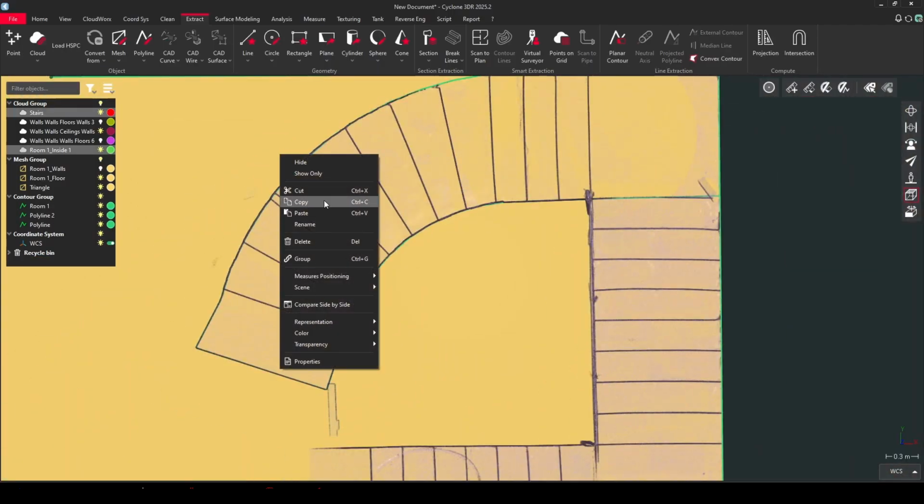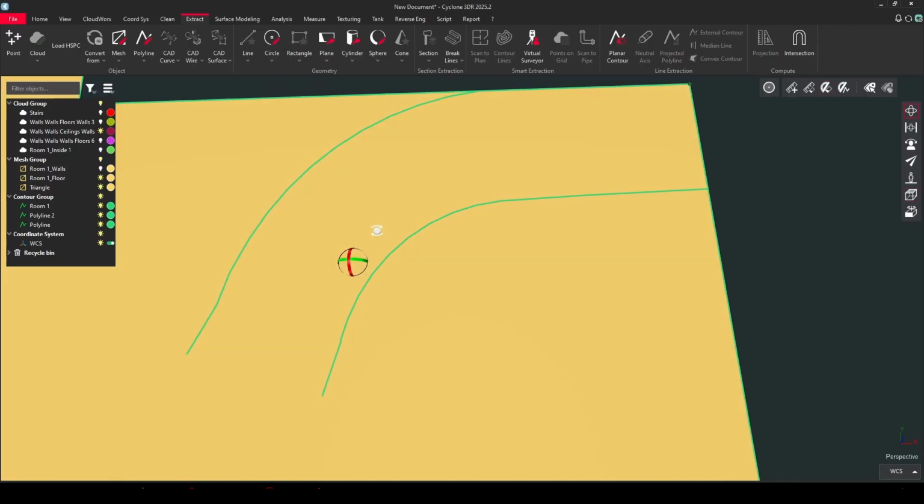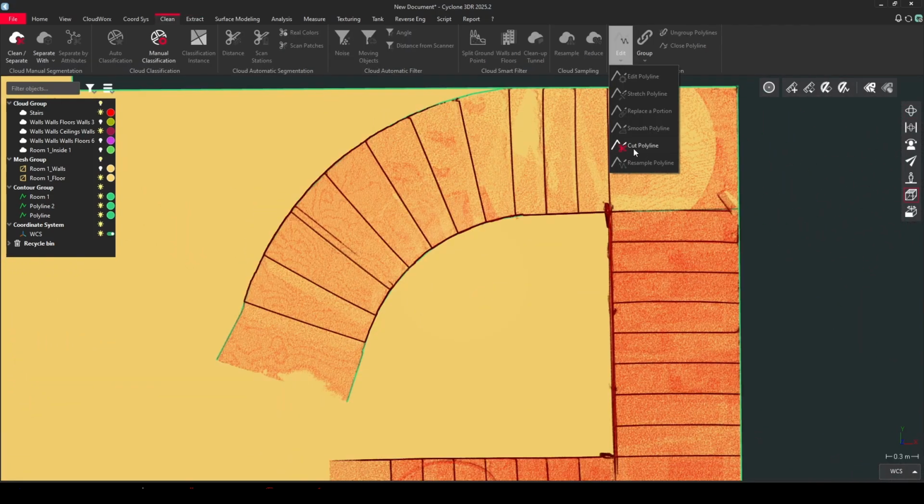So now we have two polylines representing the left edge of the stair and the right edge of the stairs. Both these lines are lying on the same surface. The next step is to cut this polyline. The main goal here is to specify the position of each tread.